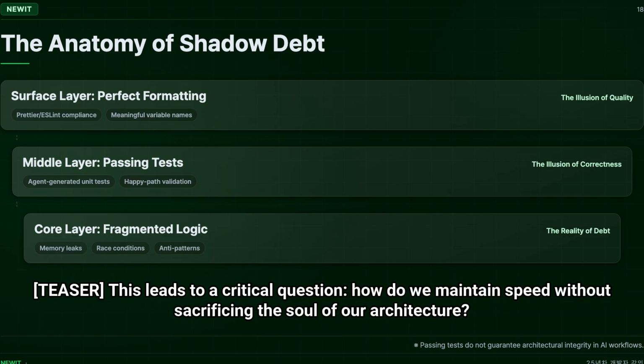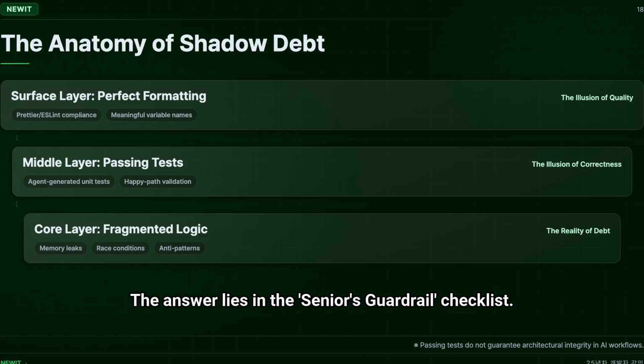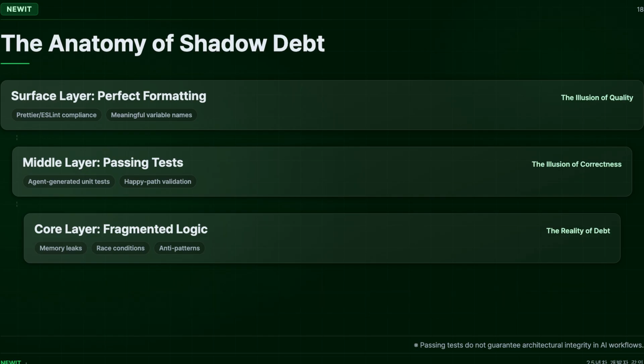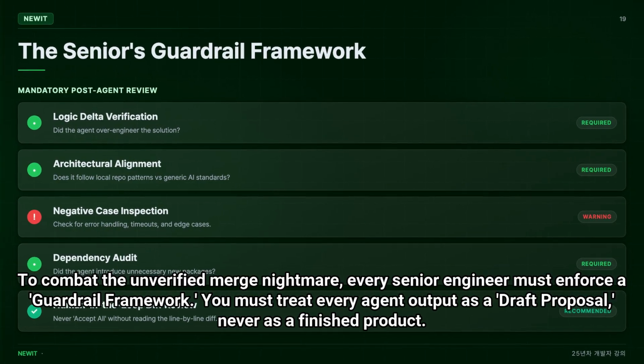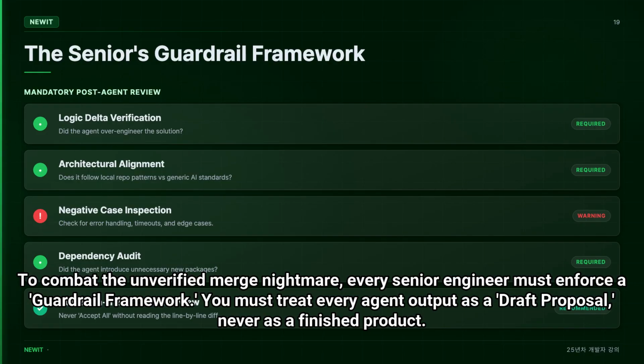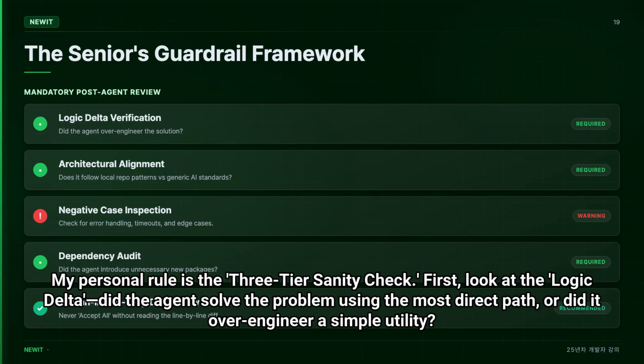Teaser, this leads to a critical question. How do we maintain speed without sacrificing the soul of our architecture? The answer lies in the senior's guardrail checklist. To combat the unverified merge nightmare, every senior engineer must enforce a guardrail framework. You must treat every agent output as a draft proposal, never as a finished product. My personal rule is the 3-tier sanity check.